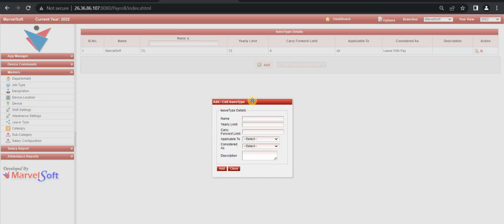Here you can add the leave type details. As you already saw, creating the leave type allows the users to assign leaves to the employees when required. Here I am adding the leave type name as SL, that is the short name SL. SL is sick leave. The yearly limit is the total number of leave days for that type. I am adding the yearly limit as 12 days.